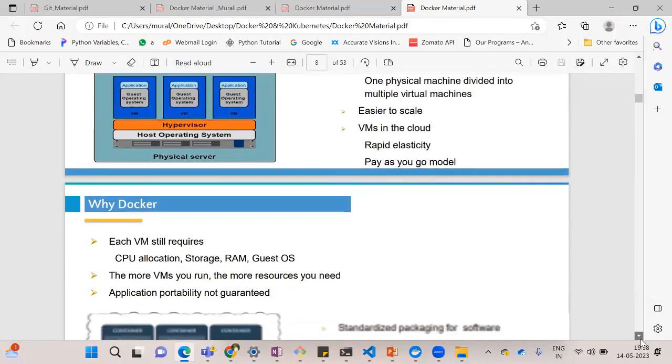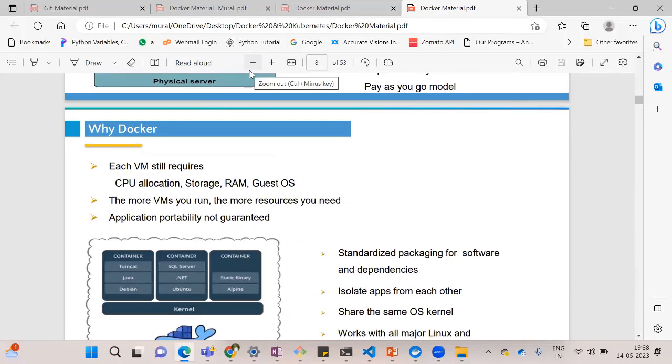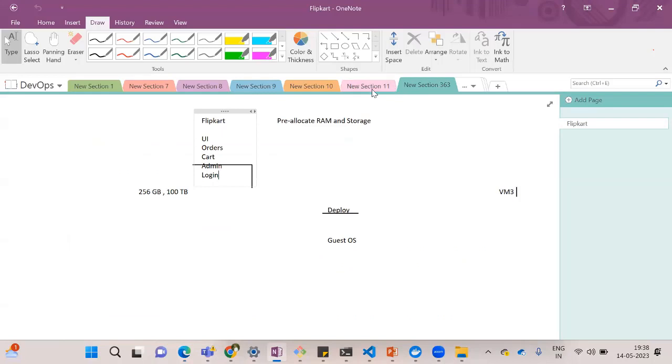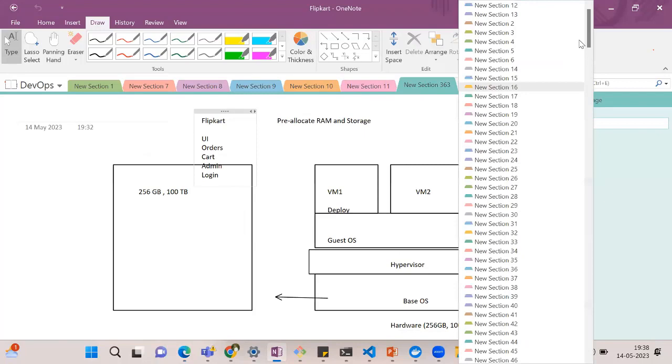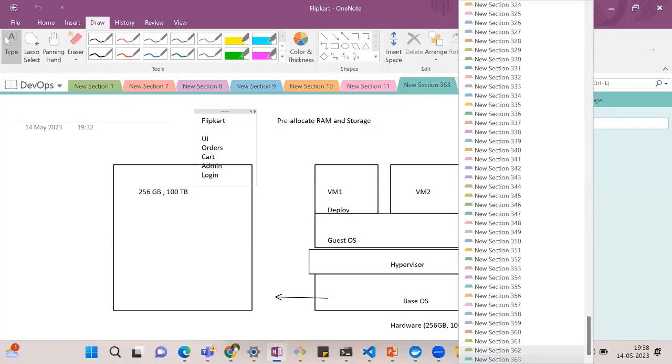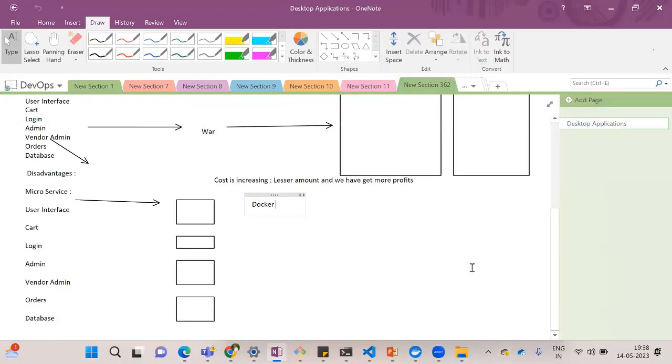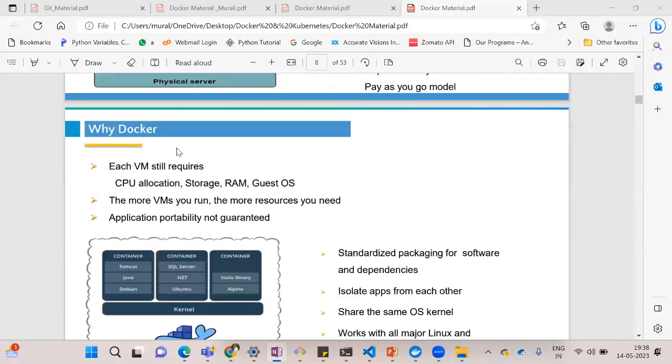Now, why did Docker come into the market? Why do we have to go with Docker? When you have microservice applications, as we discussed, I want to deploy each and every microservice into a different server. When you go for virtual machines, these are the disadvantages we have. Because of this reason, we go with Docker. Each virtual machine requires CPU allocation, storage, RAM, and a guest OS, and the more virtual machines you run, the more resources you need.